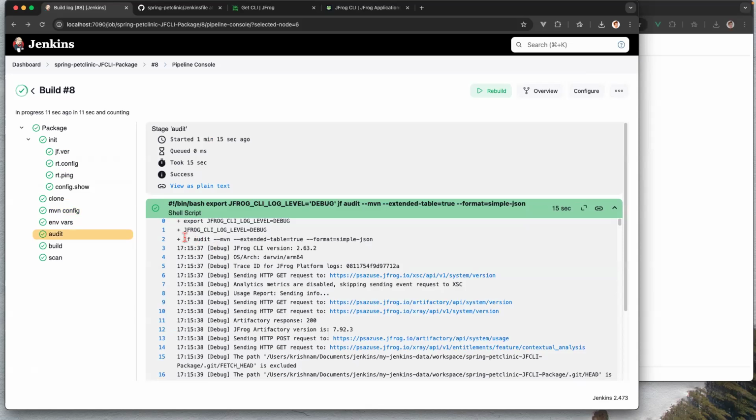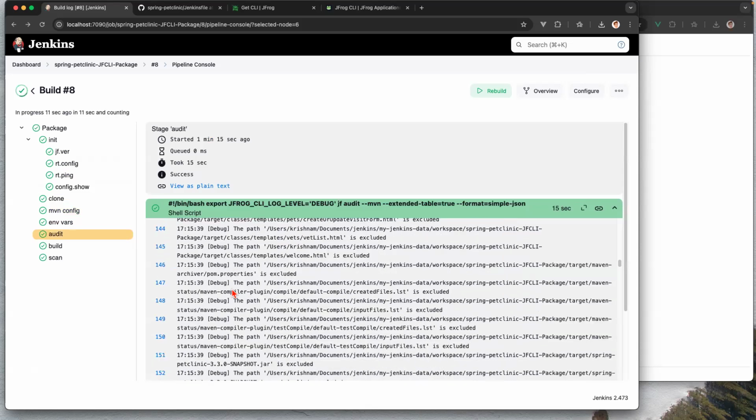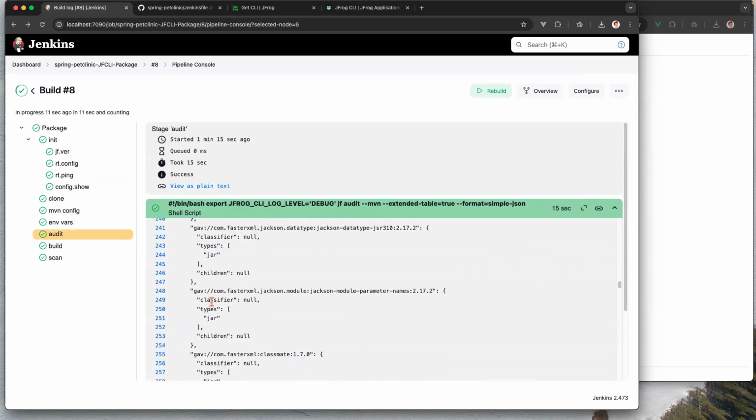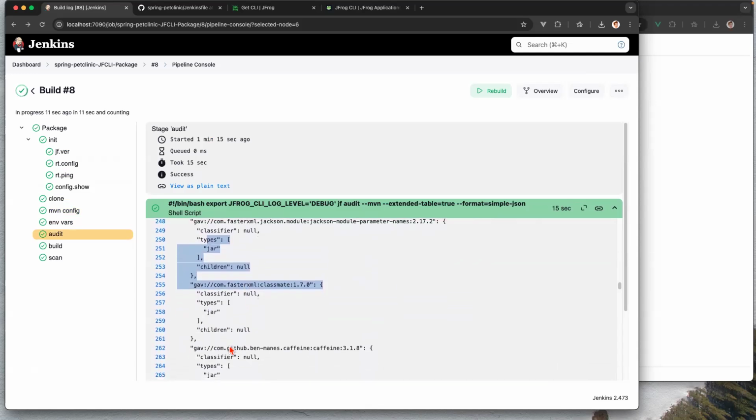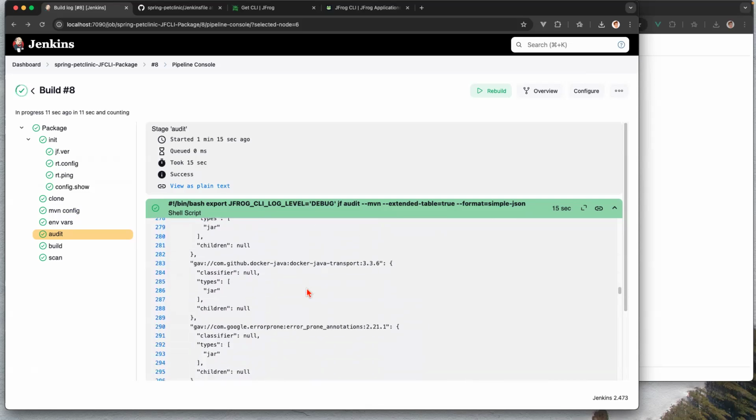This is one of the JFrog CLI commands. If you're an Xray customer, you will be using audit. And I'm setting here Maven because the package of my Java is going to be Maven. I'm setting an extendable table format. That means I'm printing everything in table format and in simple JSON format. So if I scroll down the log level, you can see all these details printed out. What is a classifier? What is a jar? What kind of issues it might have, and the packages, all the stuff.